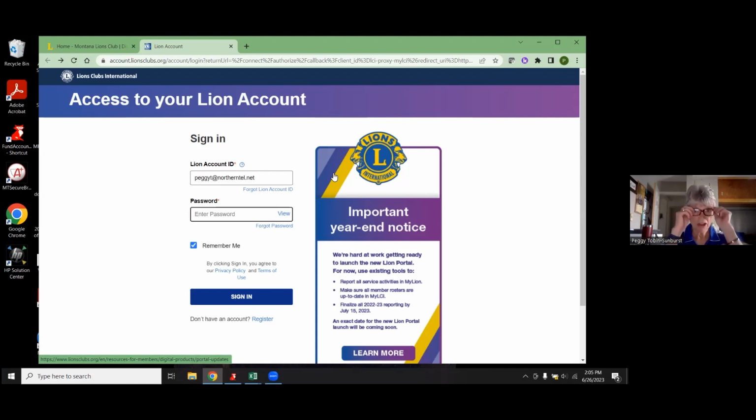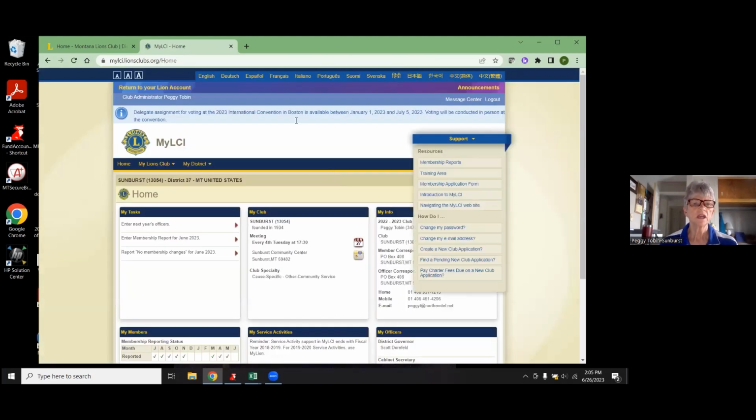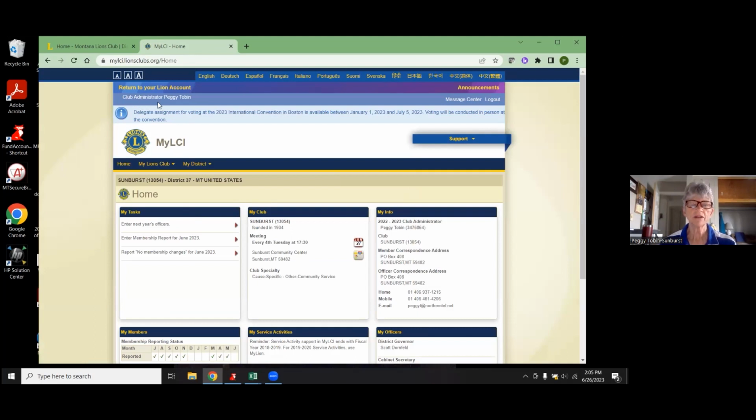So I am going to log in, and we will go into here's your club information. You'll see that I'm the club administrator in my club, but that fortunately for training purposes gives me access as if I was a secretary. Here are some tasks to do. We need to enter next year's officers, but that's a separate video that we've already got online.